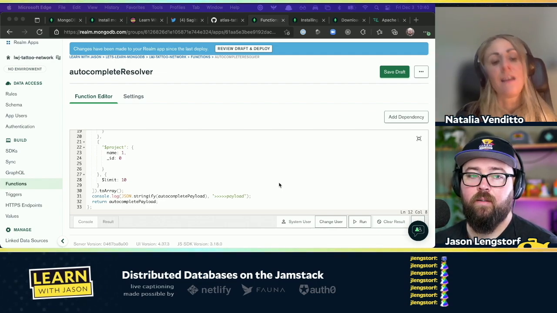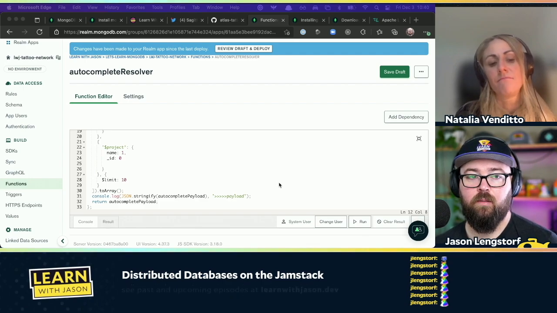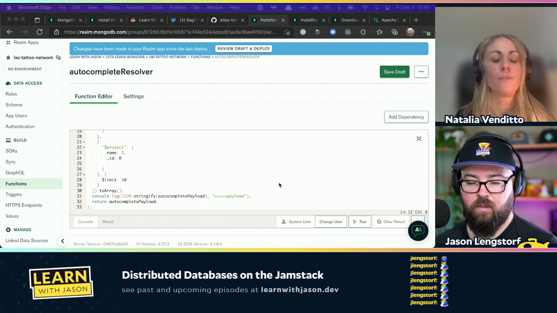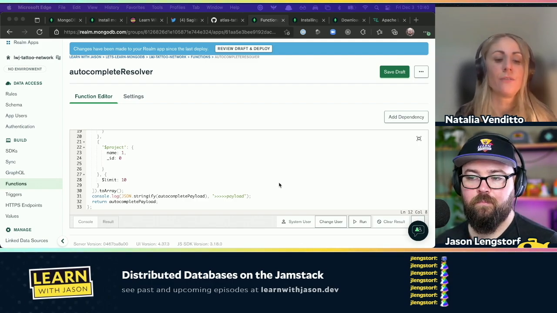Gotcha. And then you're limiting to 10 because that's a way to do pagination. We're not going to implement the full pagination, but if you did, this is the way you do it.